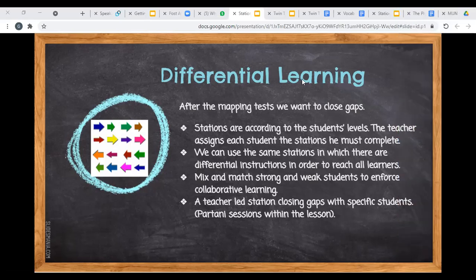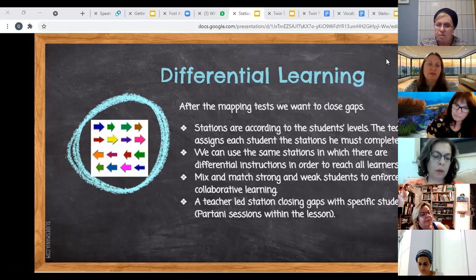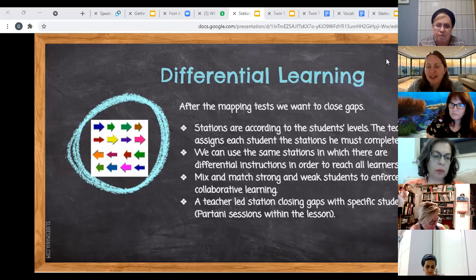Another way is that you can actually use the same station but have differential instructions in order to reach all learners. Now, it could be either differential instructions or differential activity. For example, if I'm doing a vocabulary station and I know that I have some weaker students in my class, then I'll give them a worksheet where they circle the correct answer. Whereas if they're very strong, I'll give them a word box and they have to think a bit harder and complete a worksheet using the word bank. Now, that's the beauty of the station rotation, that you know your classes and you know your books and you know what you want to do and what gaps you want to close.